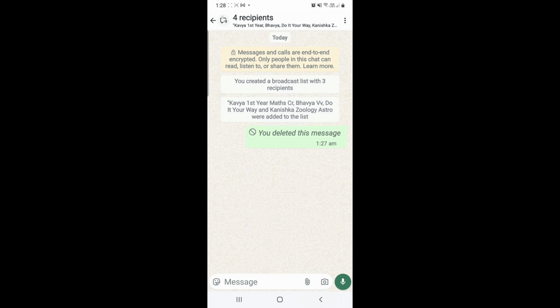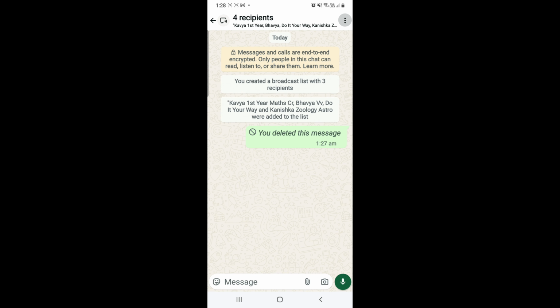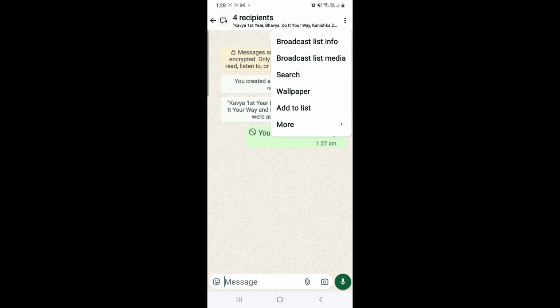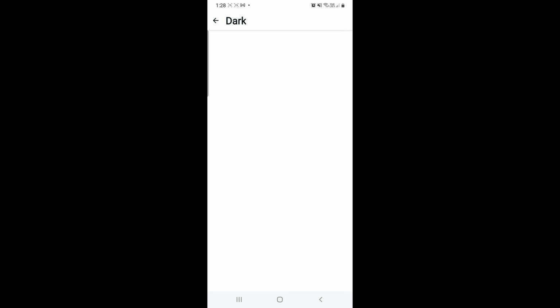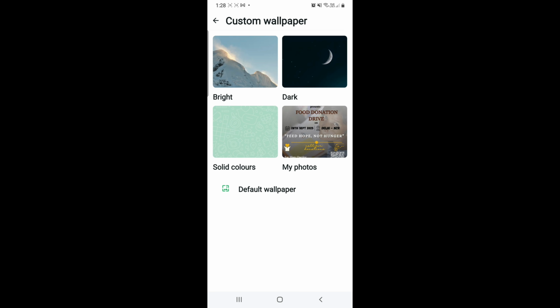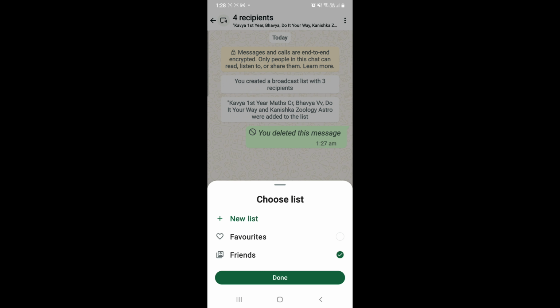So I tapped on three dots and you can see I can change the wallpaper, I can check the media of the broadcast list, and also information like who all are in it, like we usually do in the group or maybe individual chat. So such features are also available. You can add it to the list as well, not just groups or normal individual chats, but you can add the broadcast list as well in the list option, which I have covered in the previous videos. You can delete the chat and so on, normal things.